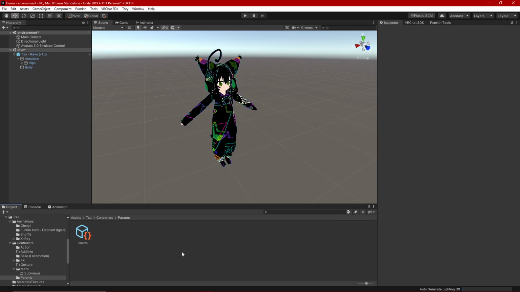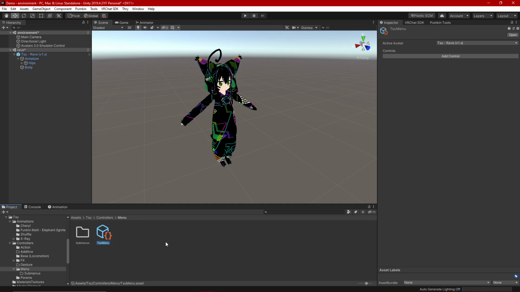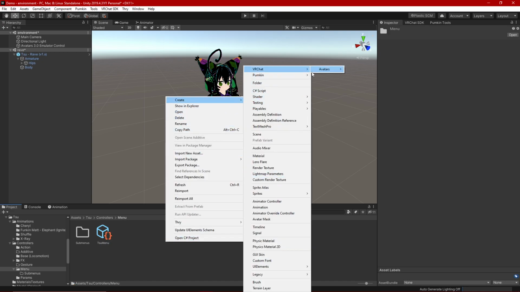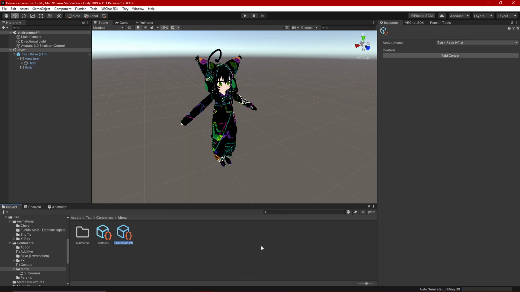So now go back to your menu item here, and I like to keep all of my emotes. I like to keep everything organized in submenus. I love submenus. So same exact way as you made the original menu. Right click, create, VRChat, avatars, expressions menu. Just the exact same way. You're just literally creating another menu, and we're just going to call this one emotes, just like that, right?